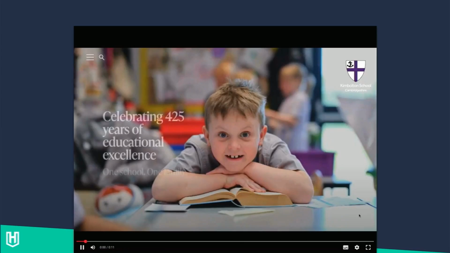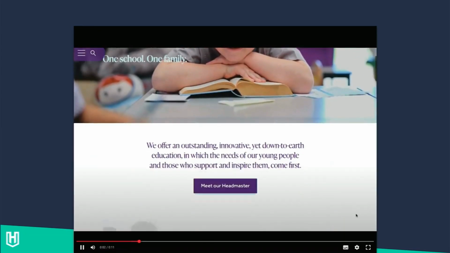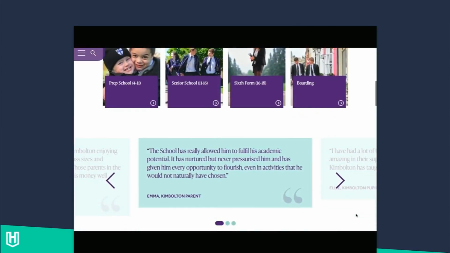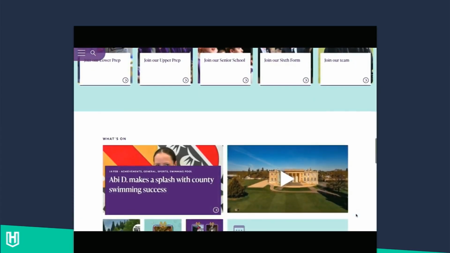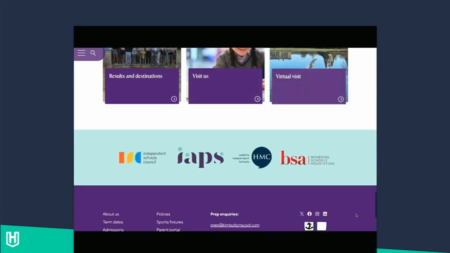Oh, and this is an example of the animations in action. So you can just see, hopefully, nice and subtle. Yeah, so that's it.